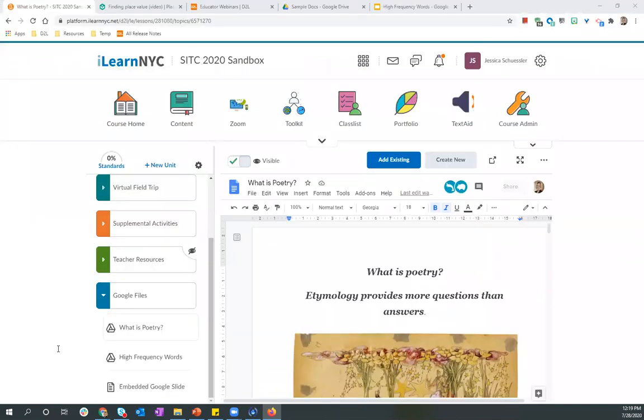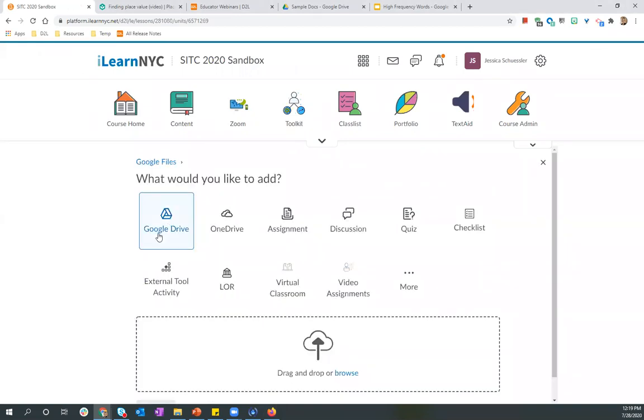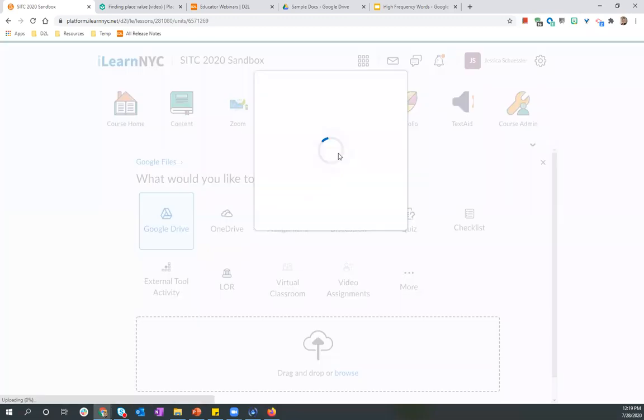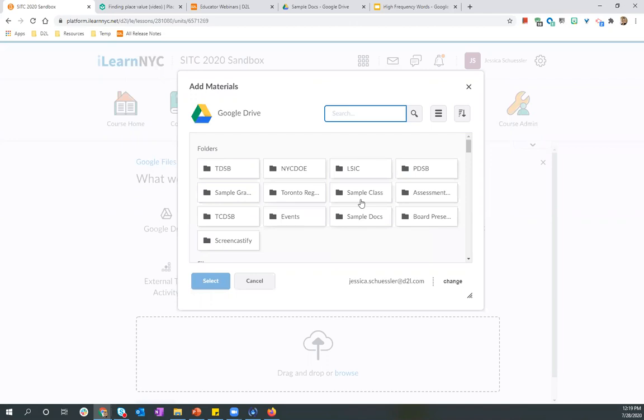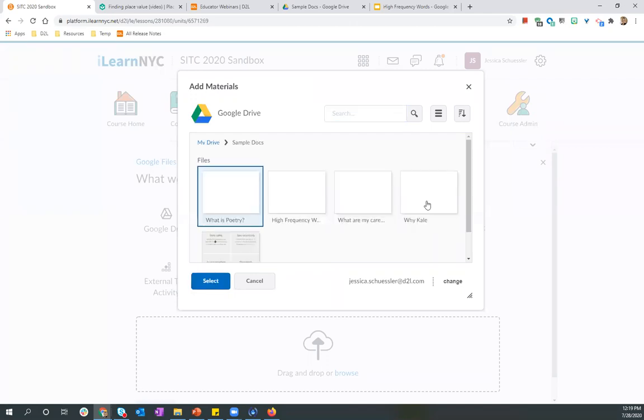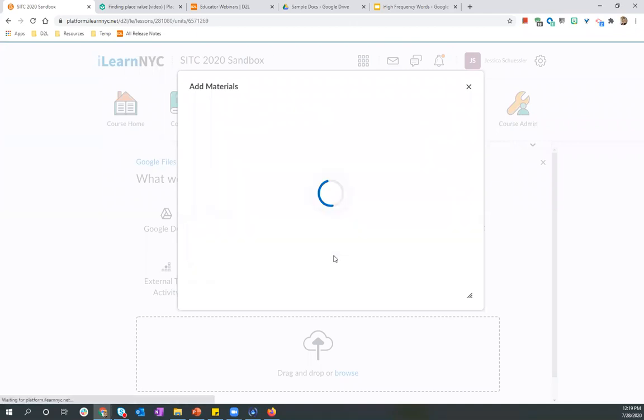So right here, what I did to bring this in is I selected the folder that I wanted to bring it in. So Google Files, I want to put it in this folder. And then I click on this Add Existing. And then your first option is Google Drive. So it's very easy. And from there, I'll see all the folders that I have within my Google Drive. And then I can navigate to the folder that the item is sitting in and search within that folder. So let's say I'm going to go to my sample docs, and there's all my documents. I can select the document I want to add, and in it goes.